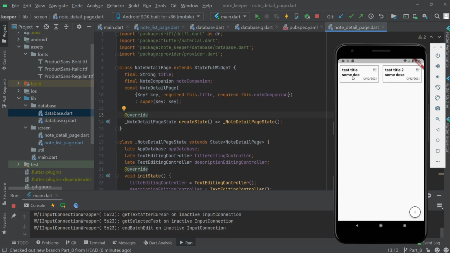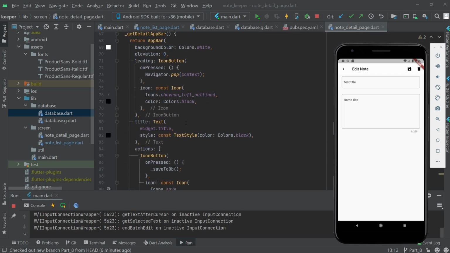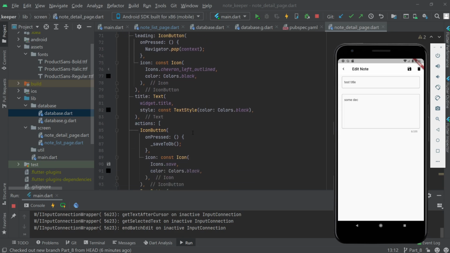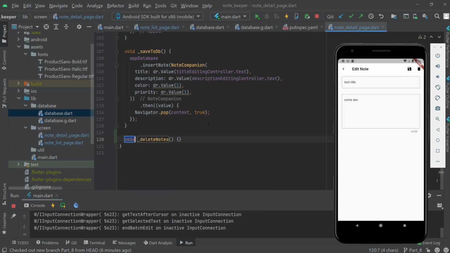Now if you go to the note details page here, when I click on this bin icon, we should delete this note from the list, right? So we will do that first. Let's just go to the delete icon. So where is that? All right, so we have it here. So when you onPressed, then we will call delete note. Okay, and let me just create this method for us, and here we are going to delete this.